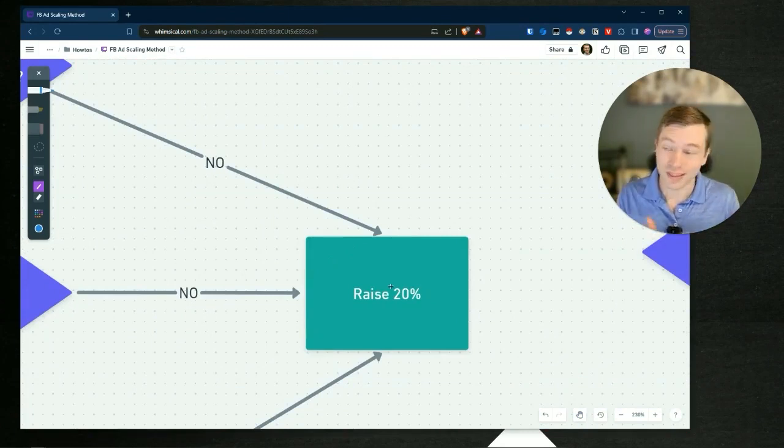You can go 10 to 20%. I like to do 20% because it is faster, but I would not recommend going above 20% because even at 20%, you potentially risk resetting the ad.